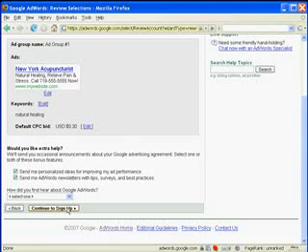I already have an AdWords account, but if you're signing up for the first time, click on that, and you'll be able to enter your billing information. Once that goes through, you'll get a confirmation email, and your ads will begin appearing on Google within 1 working day, and usually quite soon, within 5 to 10 minutes.